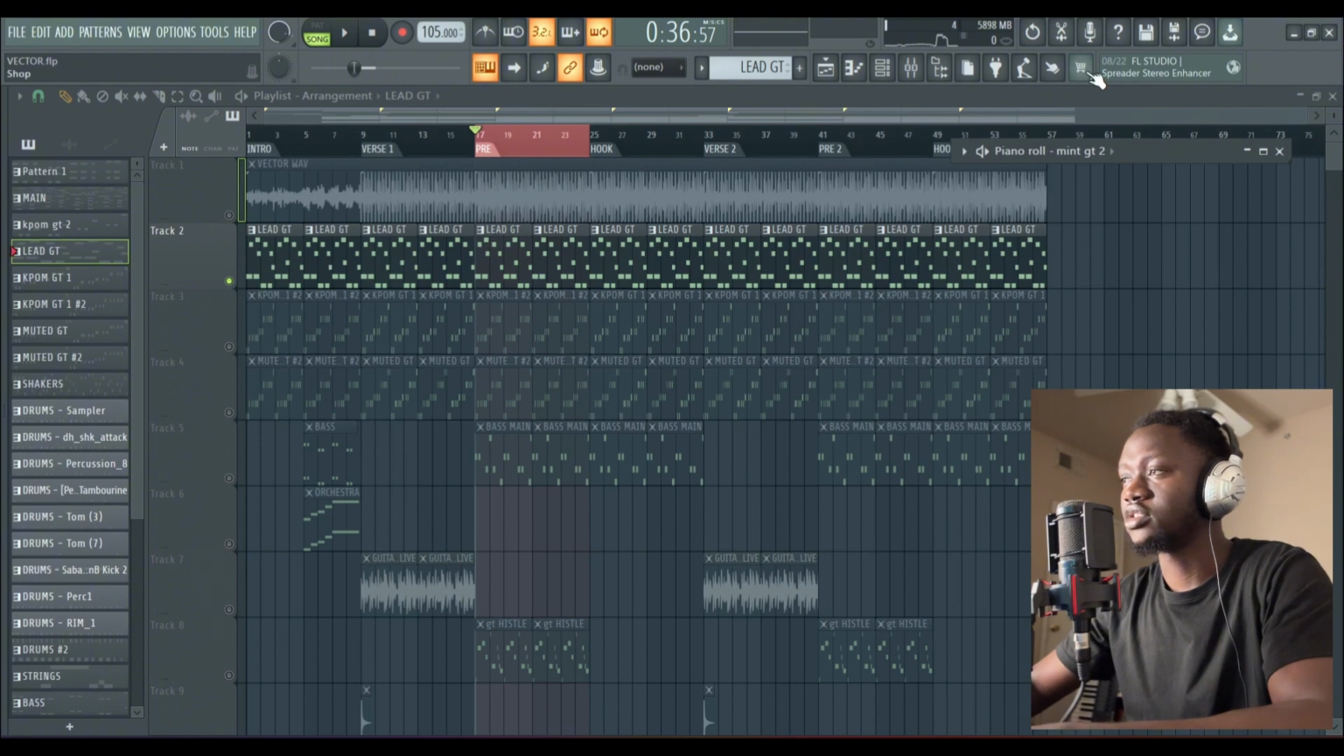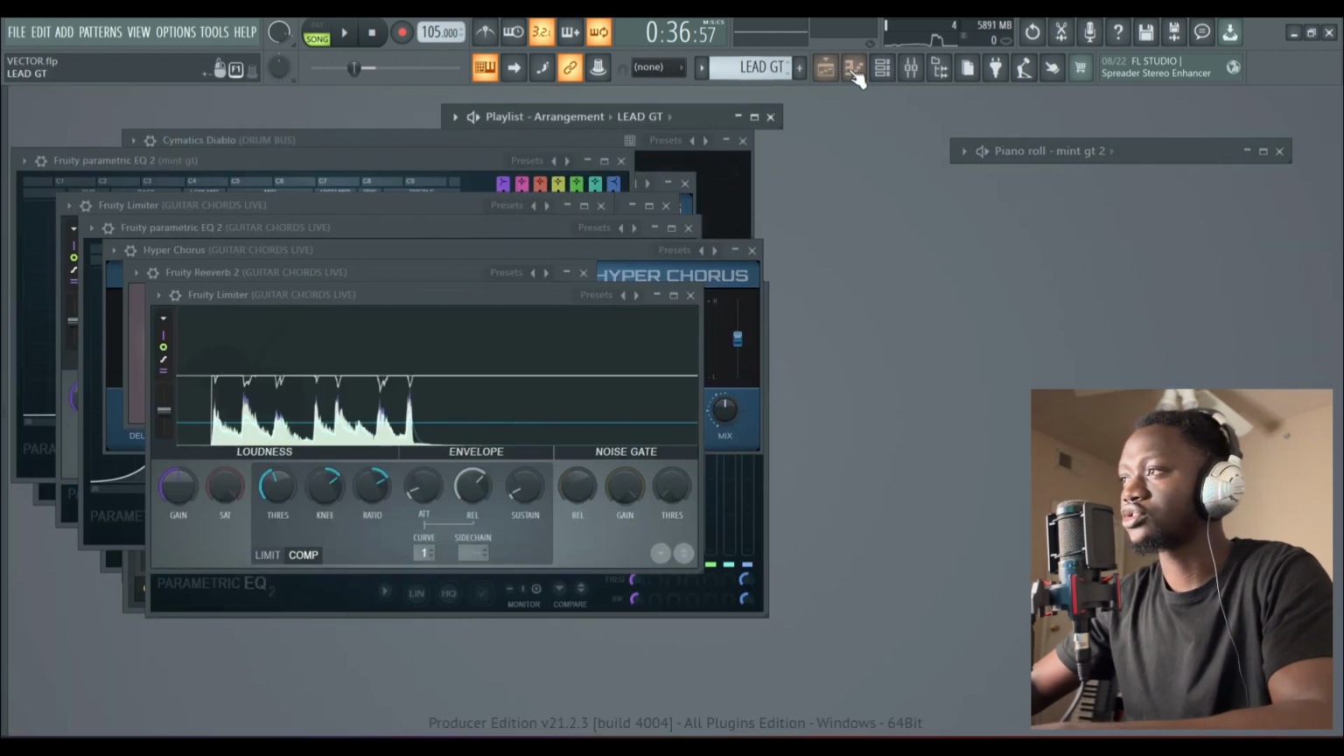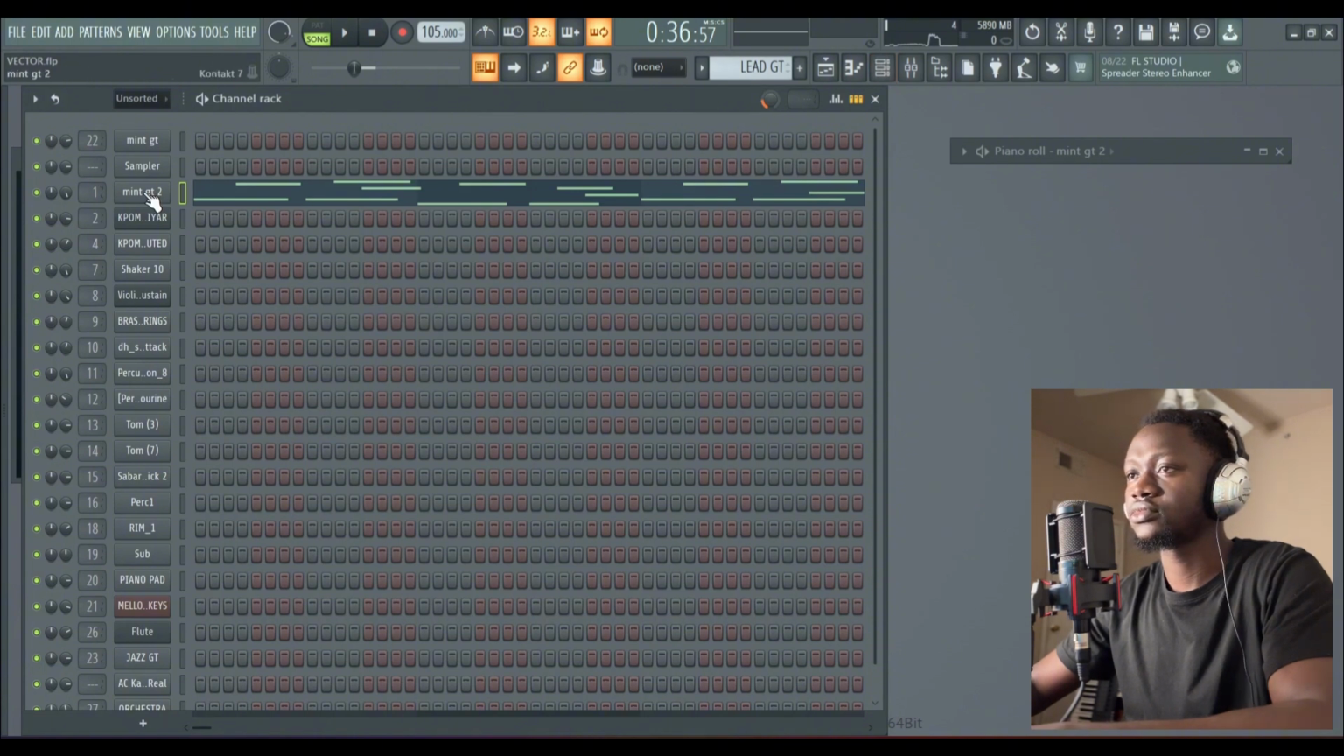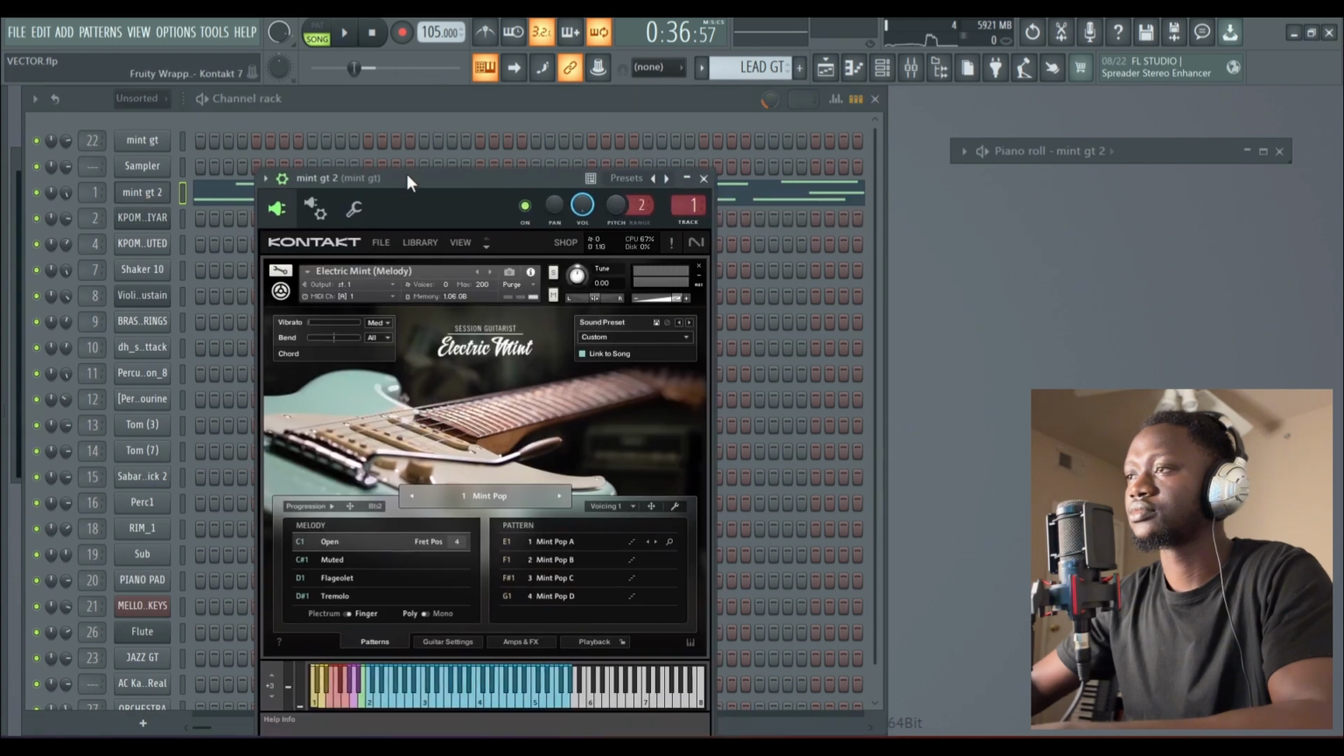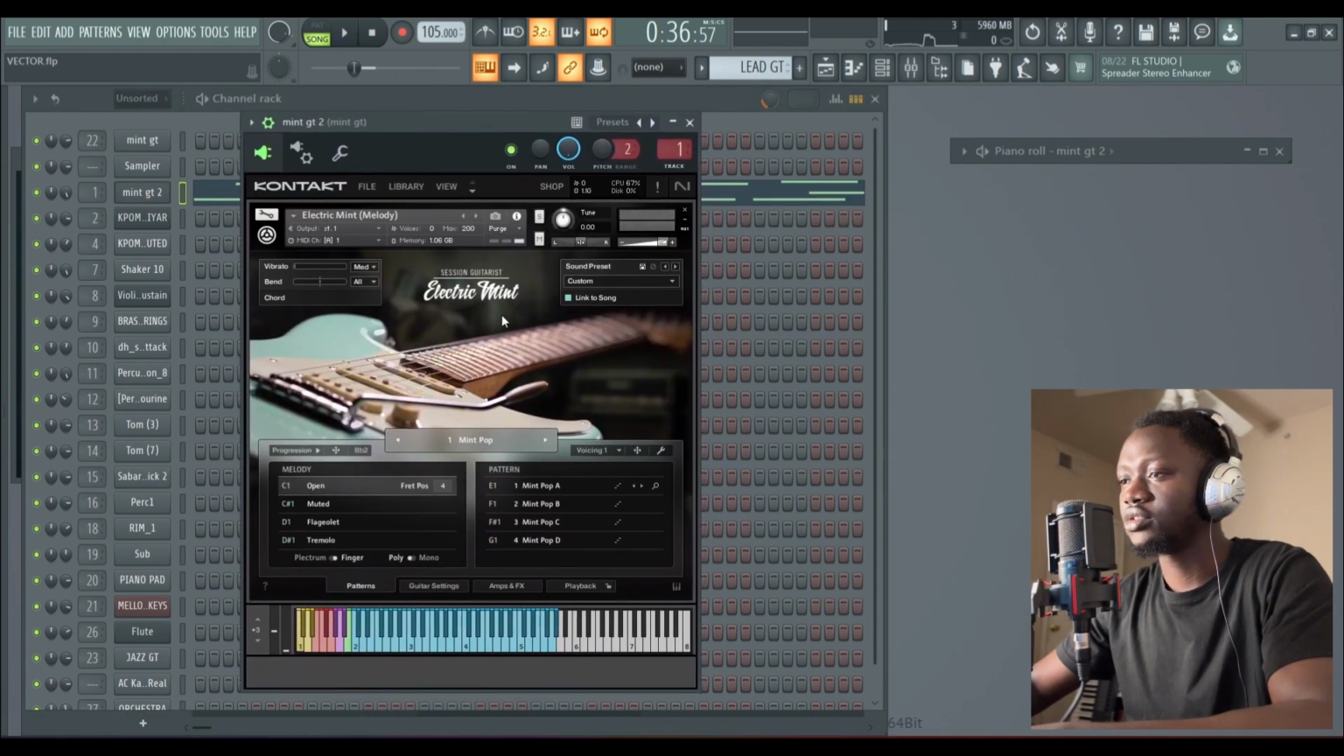I have this lead guitar. The preset is from, I think it's a Kontakt library, yeah, it's a Kontakt library. Yeah, I can just show it. It's a Kontakt library. Yeah, it's Electric Mint.